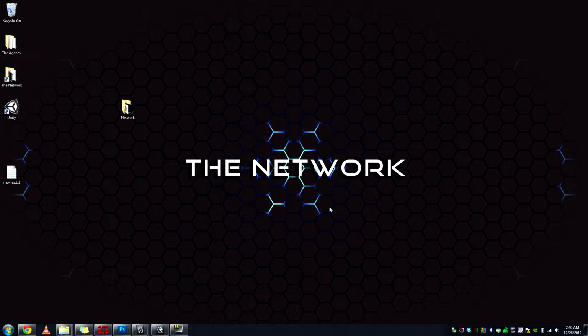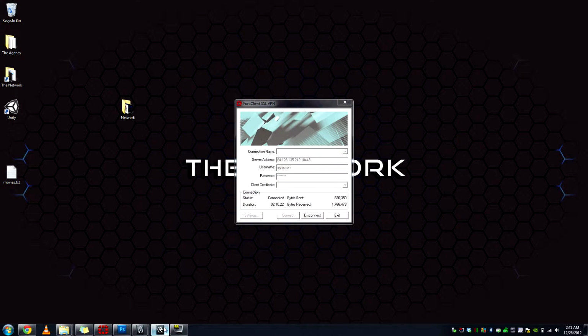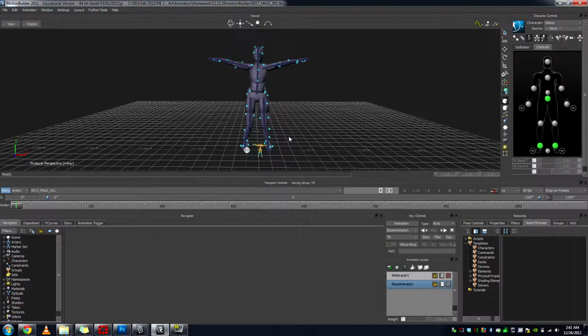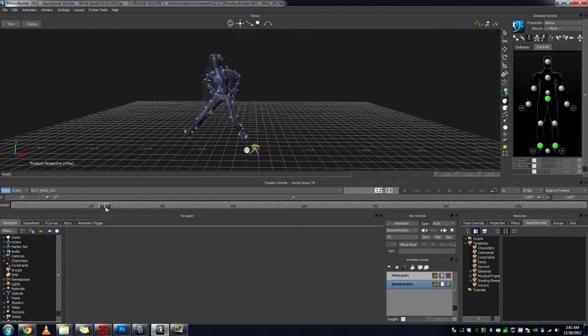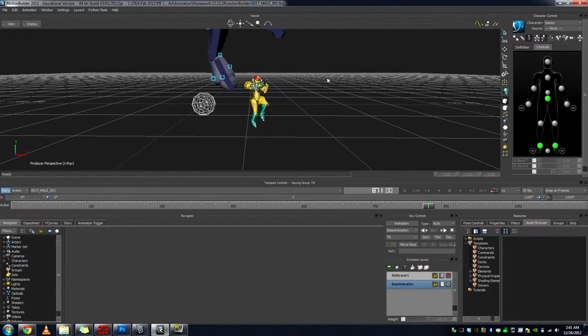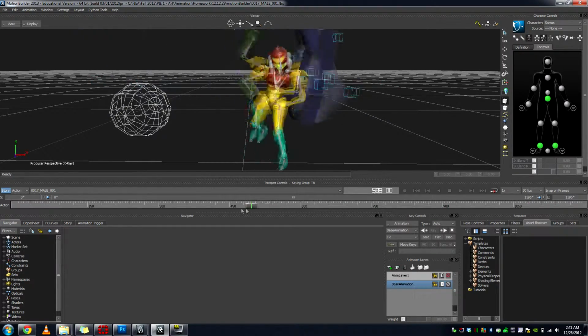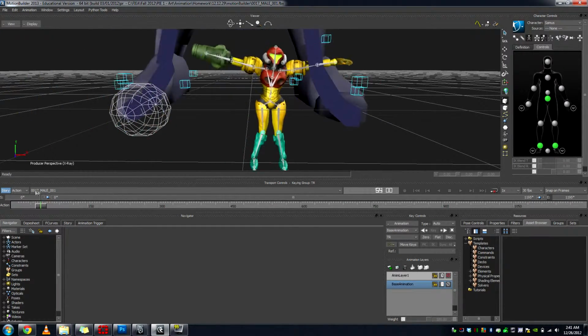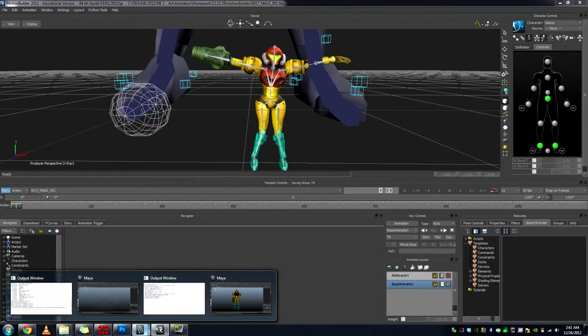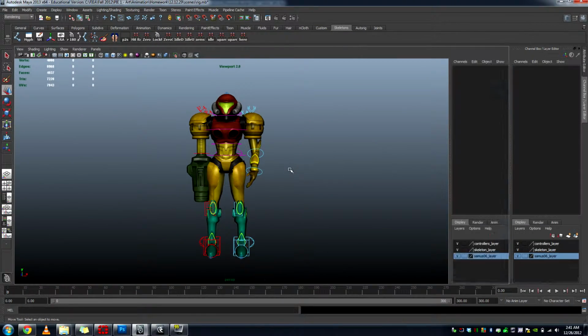Hello, I'm going to show off my auto-rigging script that I made for my final animation assignment during this first semester at FIA. So what we had to begin with was some mocap data that we had in Motion Builder. So you can see that's all working. And then I applied it to my very, very tiny model of Samus. Yay.